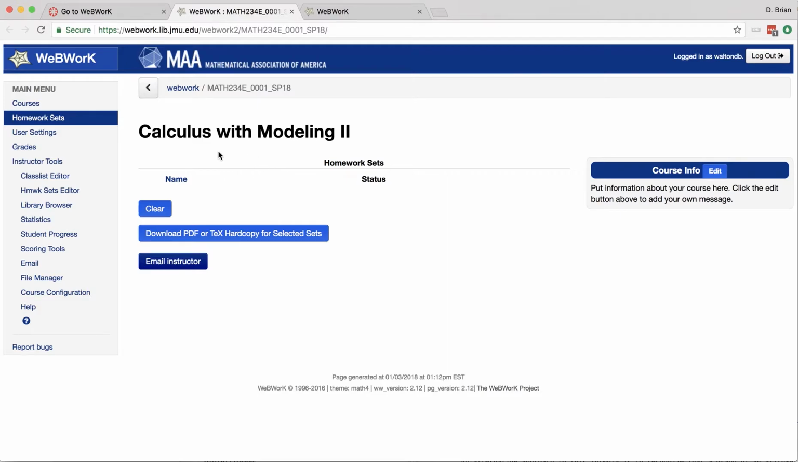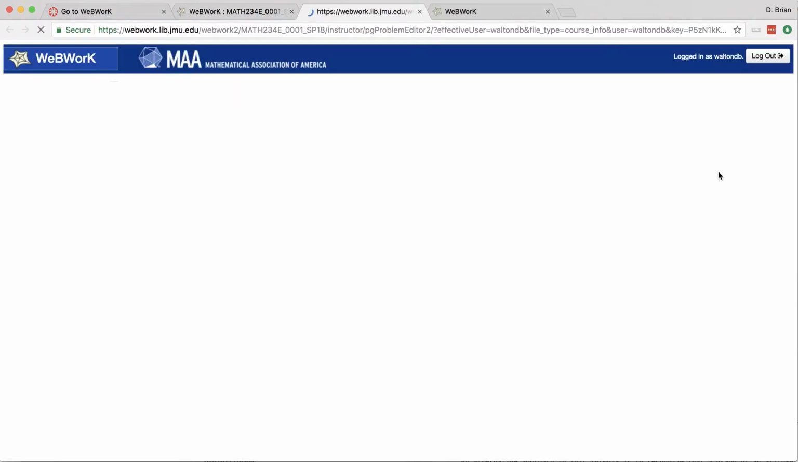So this is a blank WeBWorK course. You can see that there aren't any assignments made. There's this area over here that has some information about the course. It's currently blank. I would like to add just a little bit, so let's show the process. I'll edit that.